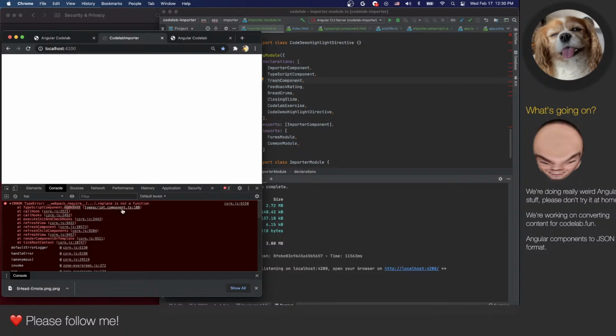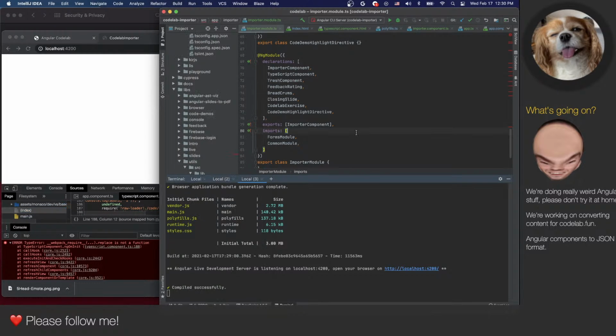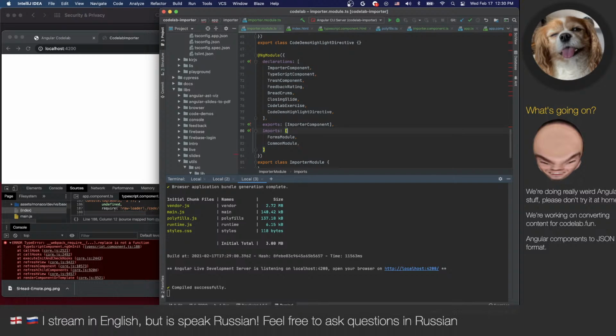Right, there is replace is not a function. I need draw loader. All right, I think this is it for today then.